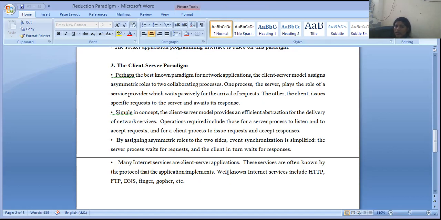So by assigning asymmetric roles to the two sides, event synchronization is simplified. The server process waits for requests, and the client in turn waits for the response. Suppose the client sends a message to the server side; then the server has to wait for the request until the client has sent a message. And when the server gets that message, the client still has to wait for the response until the server sends it.